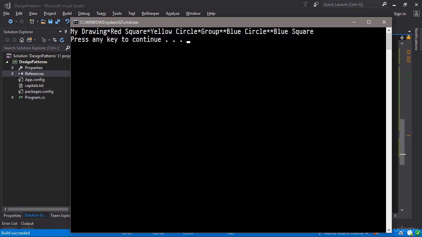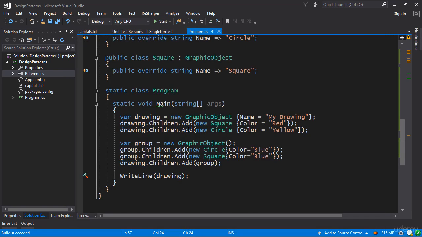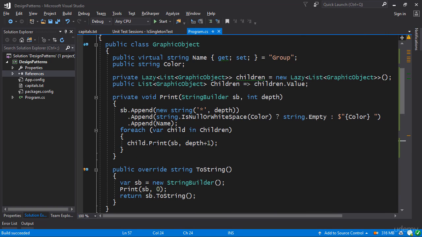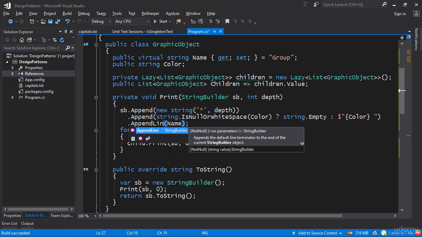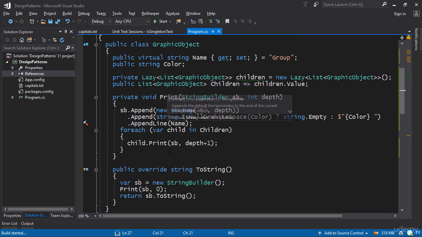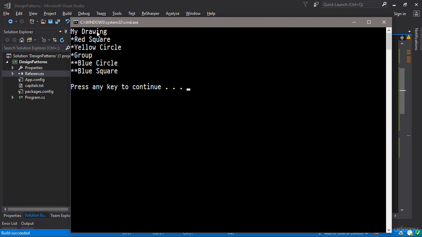All right, so as you can see, we forgot a couple of end lines. Let's just add those briefly. It's all looking rather weird. So this has to be an append line, I believe. And let's run this again. Okay, so we have my drawing on the top level. We have one asterisk for red square and yellow square, and then we have a group, and then we have two asterisks because we're one level deeper.